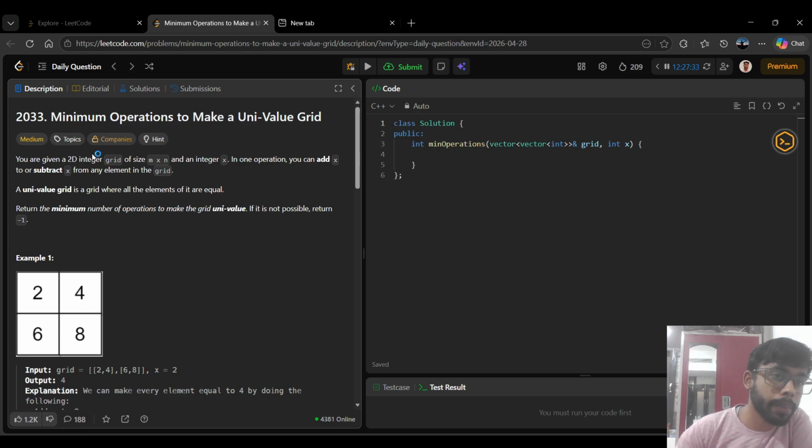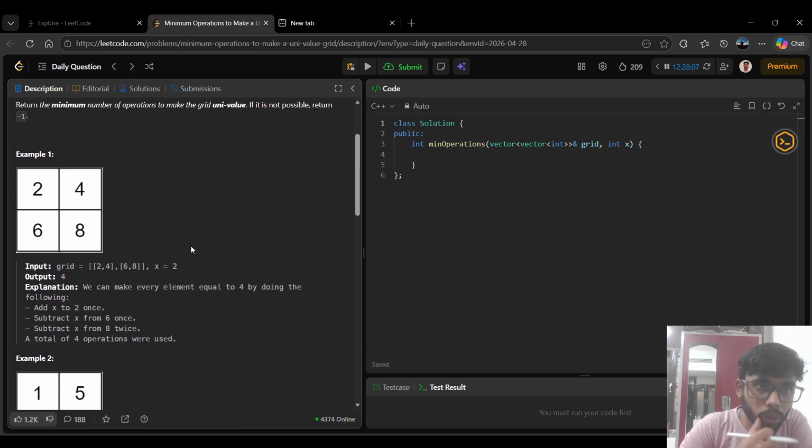So the question is here. Today we have the minimum operations to make a uni-value grid. We are given a 2D integer grid of size m cross n and an integer x. In one operation, we can add x or subtract x from any element in the grid. A uni-value grid is a grid where all elements are equal. We have to return the minimum number of operations to make the grid uni-value, and if it is not possible, then we have to return -1. Here we have the grid 2, 4, 6, 8.